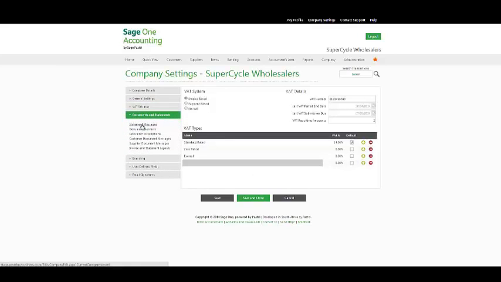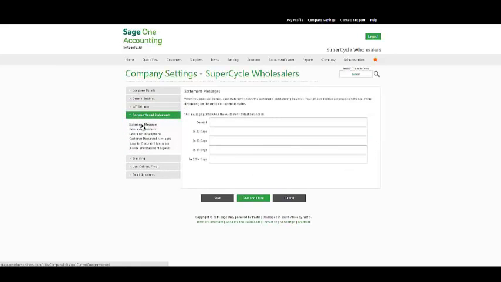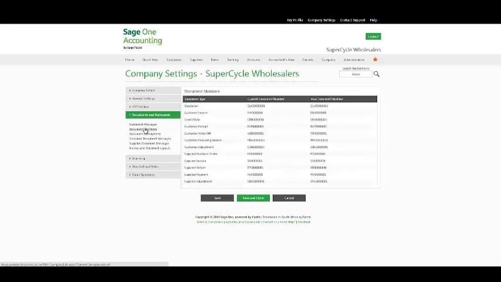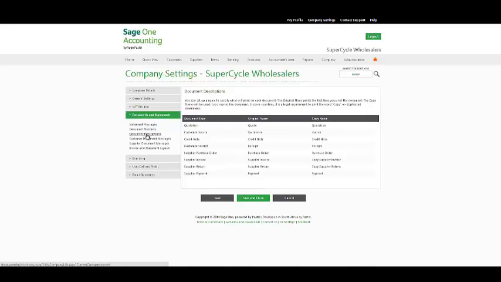In your document and statements option, you have statement messages. When you print statements, each statement shows the customer's outstanding balance. You can also include a message on the statement depending on the customer's overdue status. Document numbers, you would need to create sequential numbers following from your old accounting system in order for Sage 1 accounting to flow through.